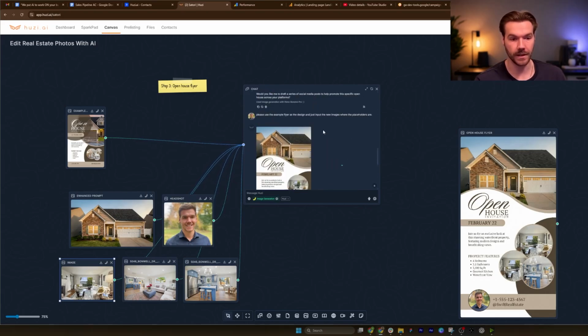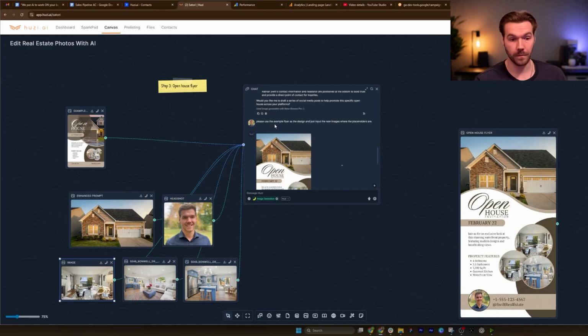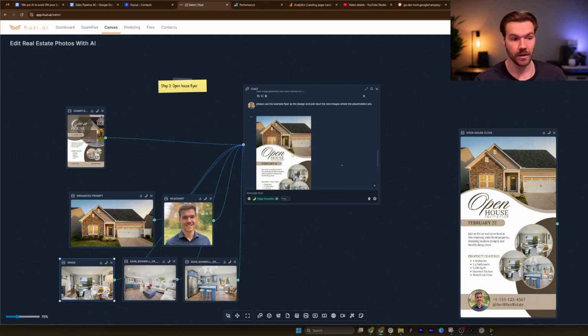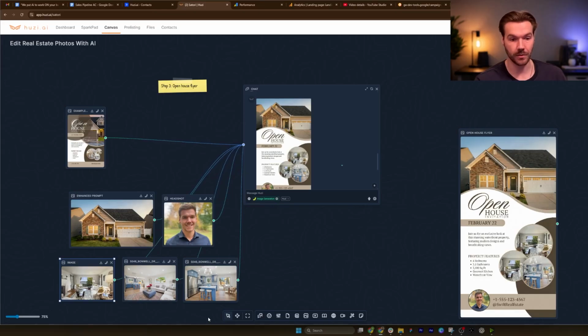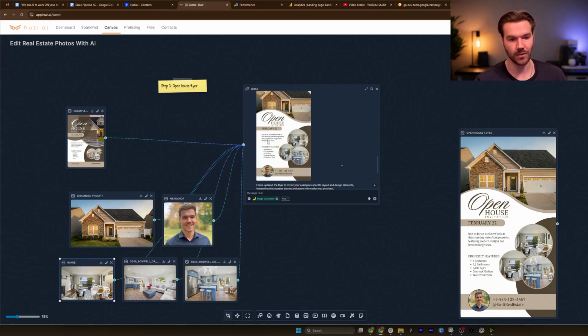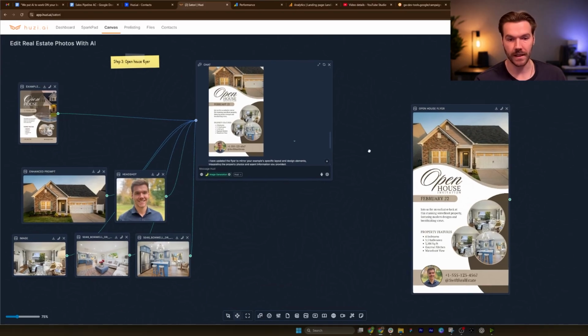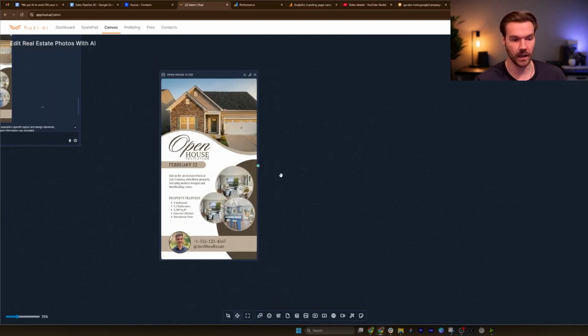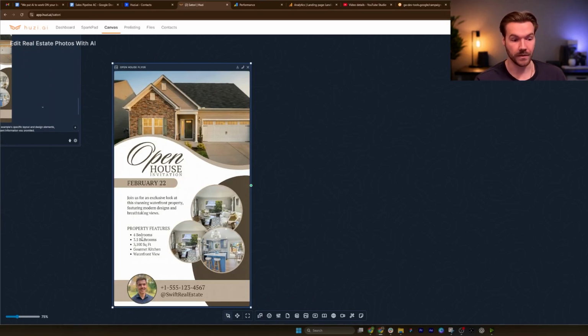So then down here, I said something as simple as please use the example flyer as the design and just input the new images where the placeholders are. So we have the same style of flyer with our images uploaded here, as well as these 3 dots are this image, and this image. And then down at the bottom, I just told it to make up information. So if we take a look at this open house flyer, we have property features, 4 bedrooms, everything's spaced nicely. This was Nano Banana that created this.